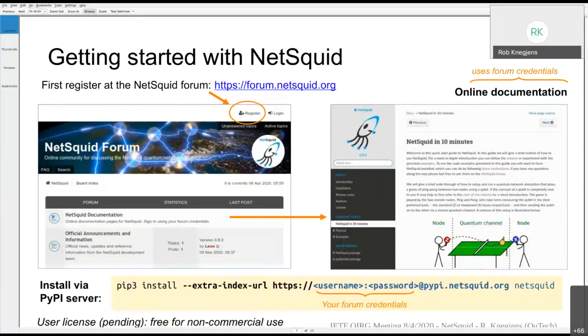I should add that this has been quite a high-level description of NetSquid, but if you look at the documentation, there's a lot more detail if you're interested.